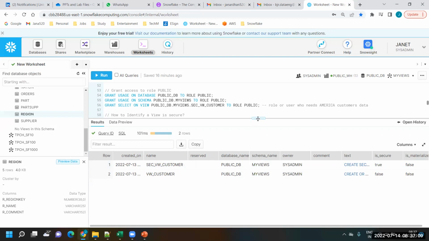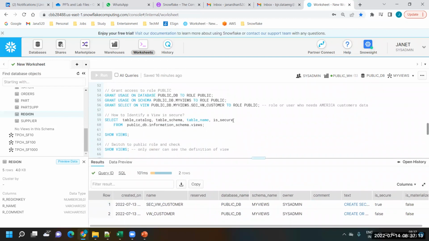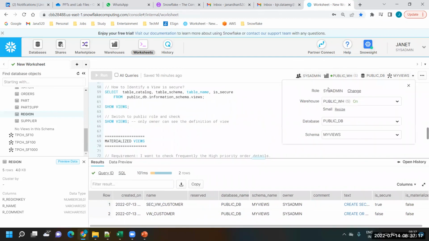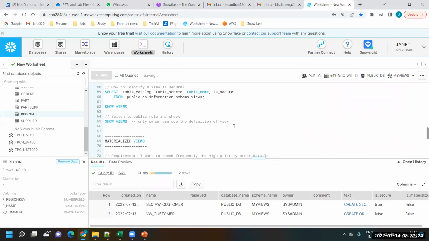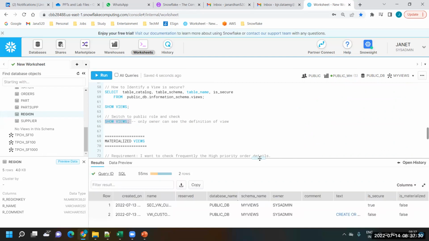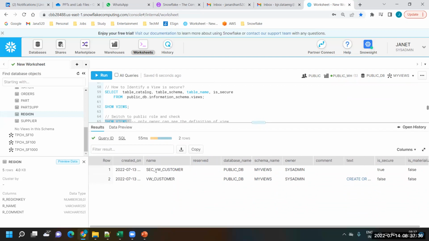Let's try. I will switch my role to public and let's execute the statement again. So how to switch the role? Here we have. I am switching to public role, and I am executing this show views. So if you observe, you cannot see the table definition for the secure view. So this is your secure view and you don't see any text here.